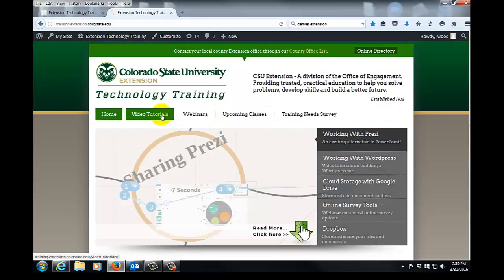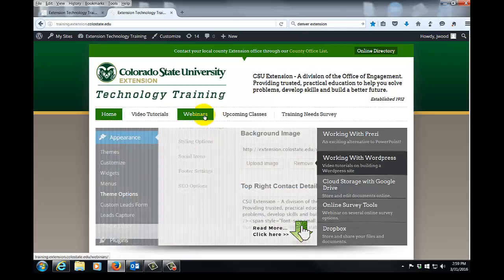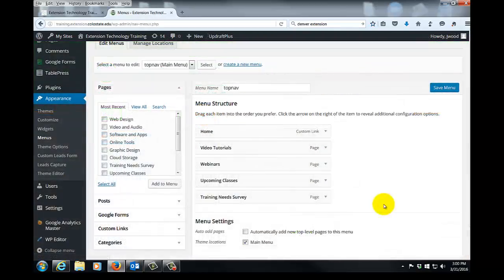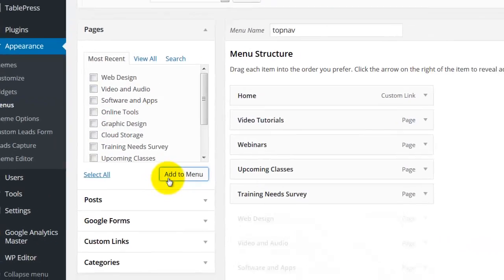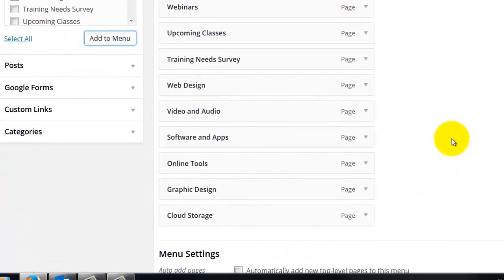Our next step is to build the sub-menu items for webinars. So now let's add our sub-menu items, which will be web design, video and audio, software and apps, online tools, graphic design, and cloud storage. I'll then click Add to Menu, and they show up at the bottom of the menu.